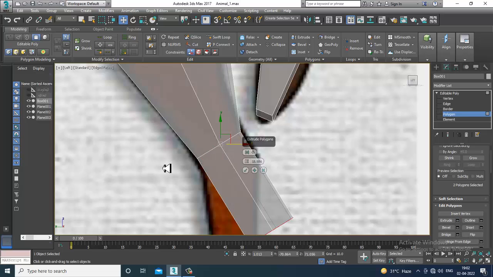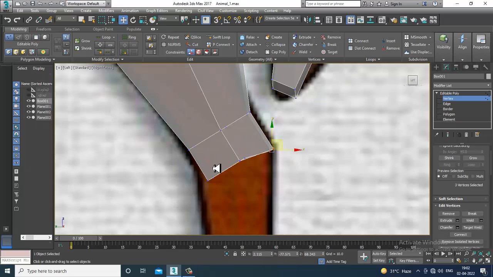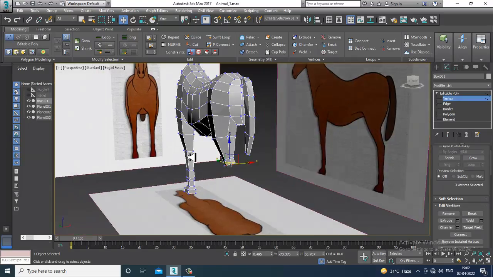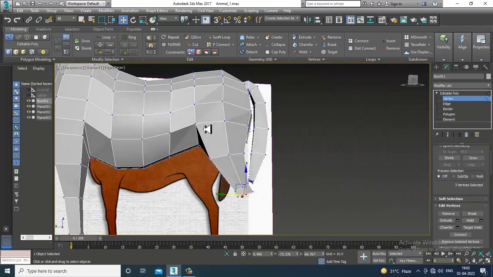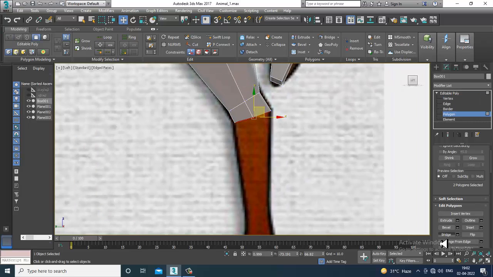Select these polygons again, slightly extrude it till here, select the vertices. Definitely we need to adjust it, so we'll do it. Now again I can select these polygons, slightly extrude this down, scale it from the top.